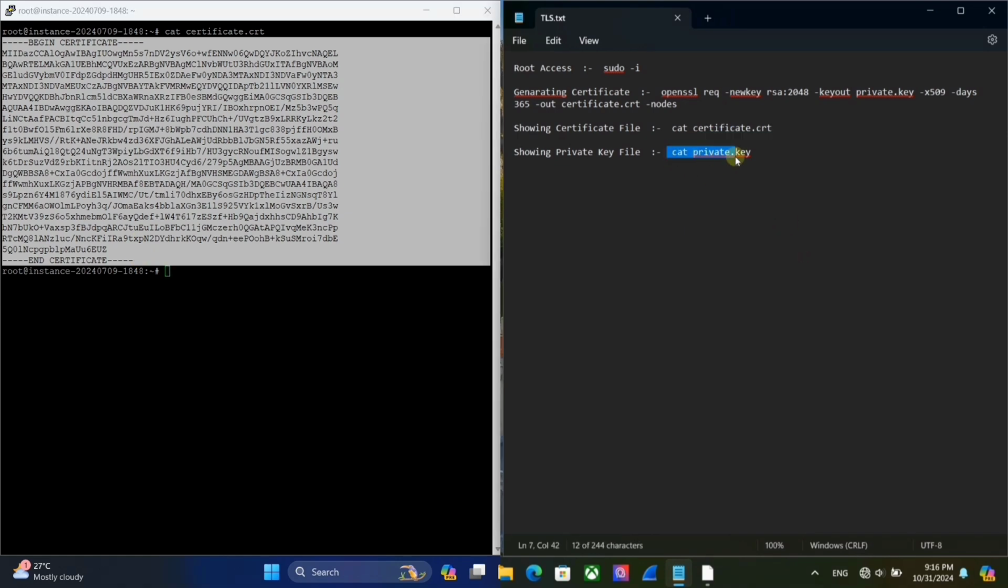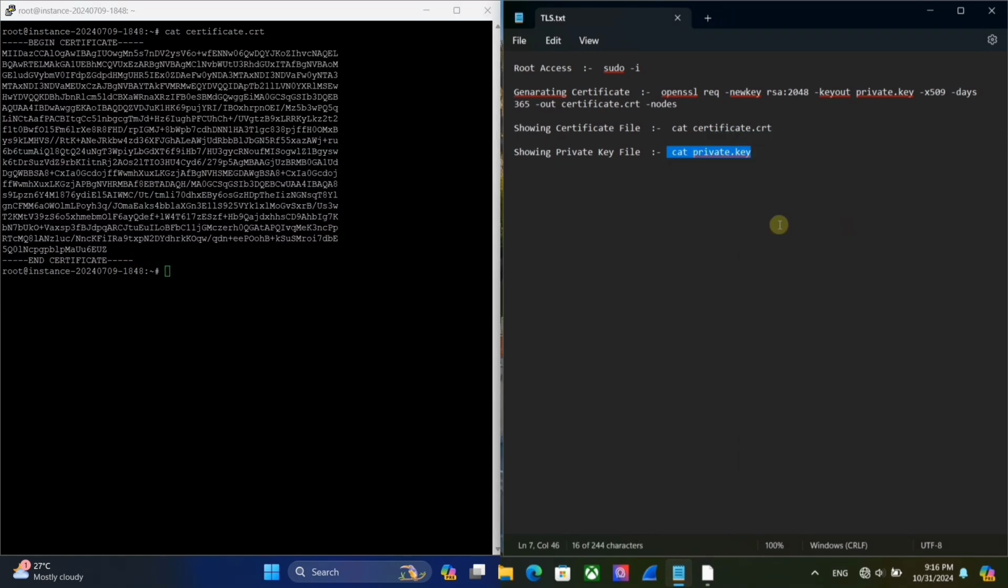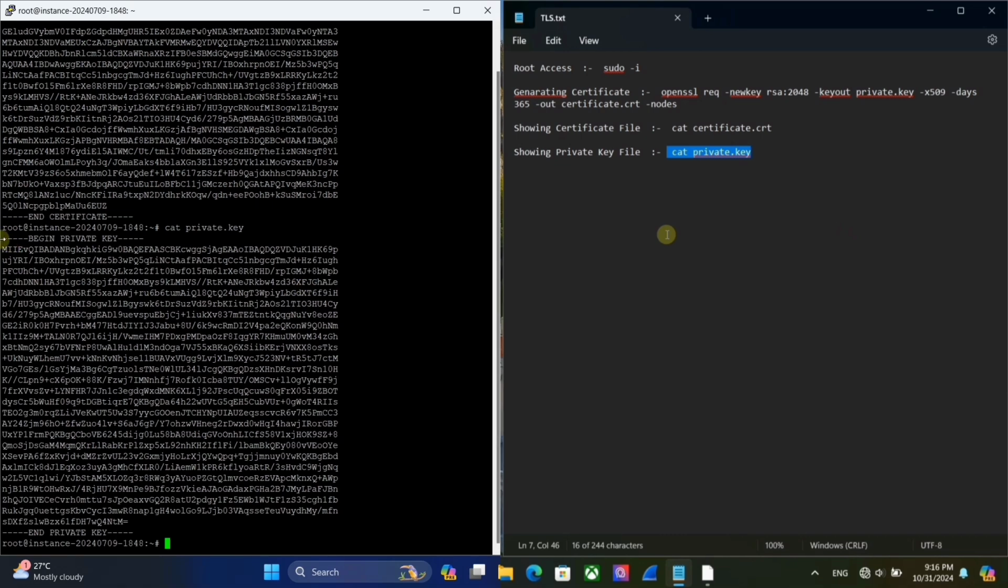Copy the showing private key file command. Paste it and press enter. This is your private key.